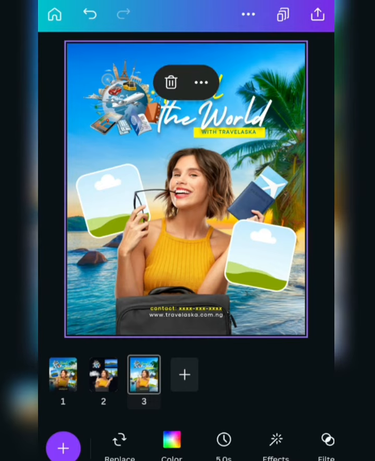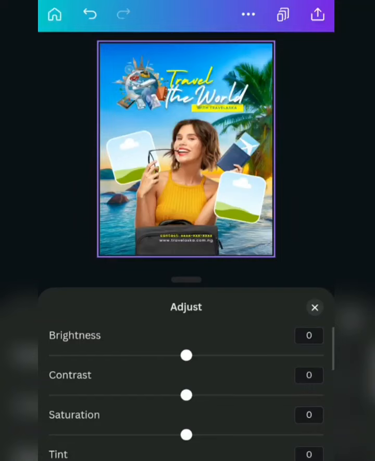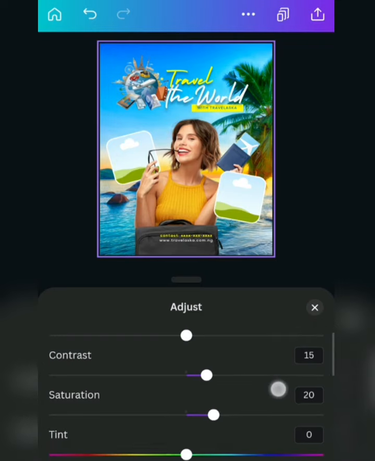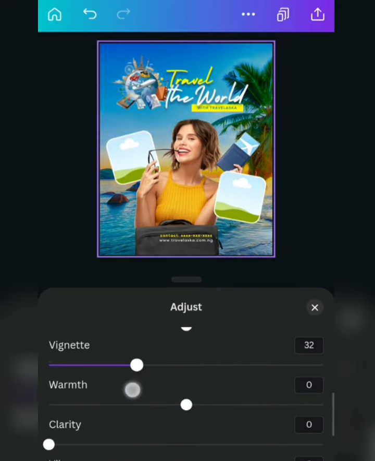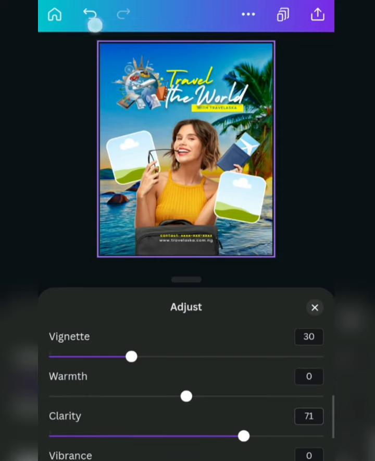First of all, we're going to start by editing the background here. We're just going to go to adjust, and I'm going to increase the contrast to 15. Okay, increasing the saturation to 20, and also increasing the thickness to like 30. All right, and also the warmth should be 60 or 62.